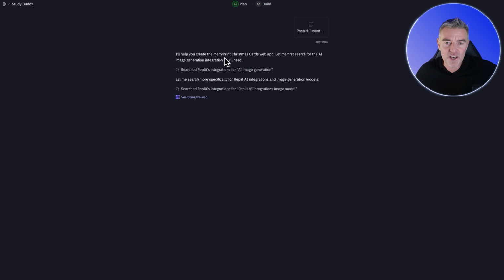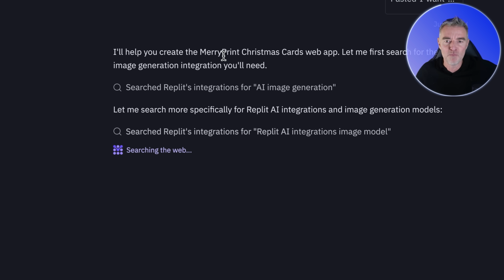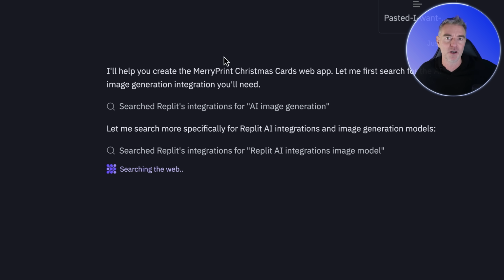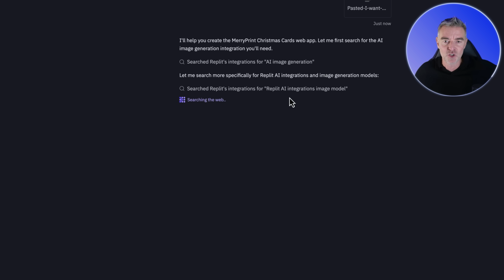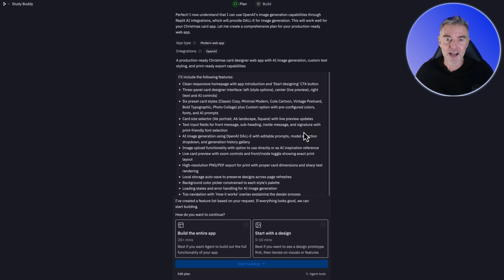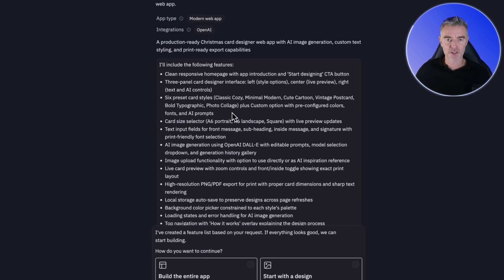And you can see it's already decided that it's going to call it Merry Print Christmas Cards Web App. So it made that up itself, which is pretty cool. And now it's basically just looking into the integrations that it's going to need, i.e. AI image generation. Right, here we go. So now it's broken down everything that it's got to do. Let's zoom in on this text here.